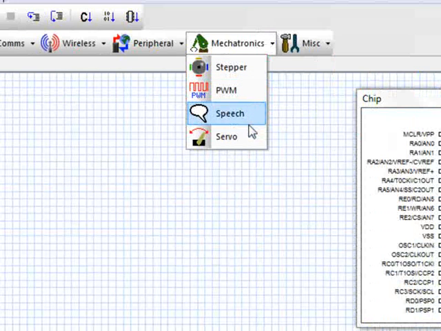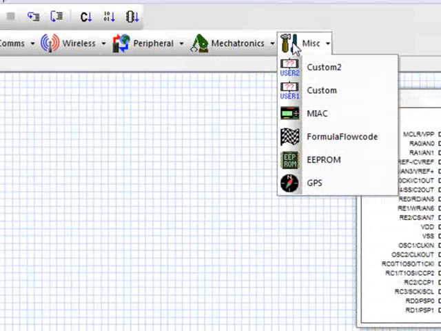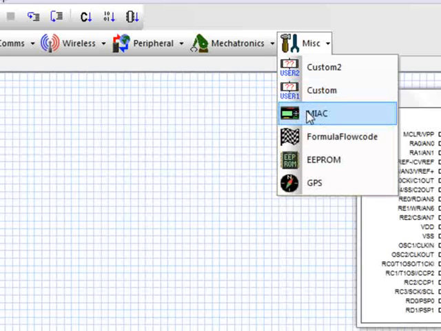And finally, inside the miscellaneous menu we have MIAC, Formula Flowcode, EPROMs, GPS and the ability to create your own component macros.